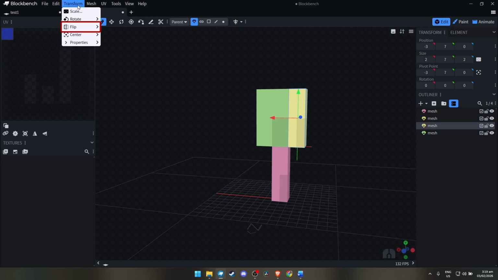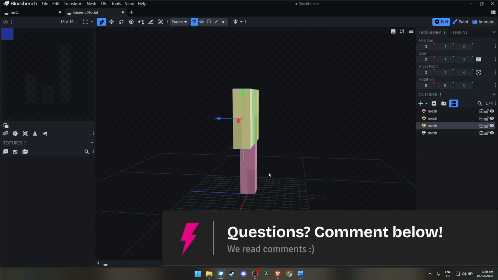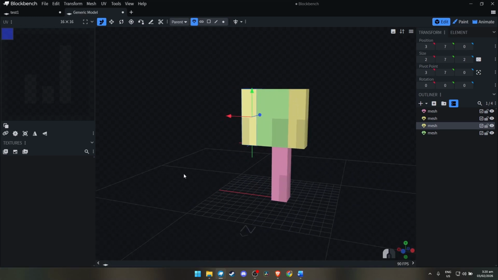Go to Transform in the menu bar. Hover over Flip, then select Flip X. Blockbench will create a mirrored version of the object.